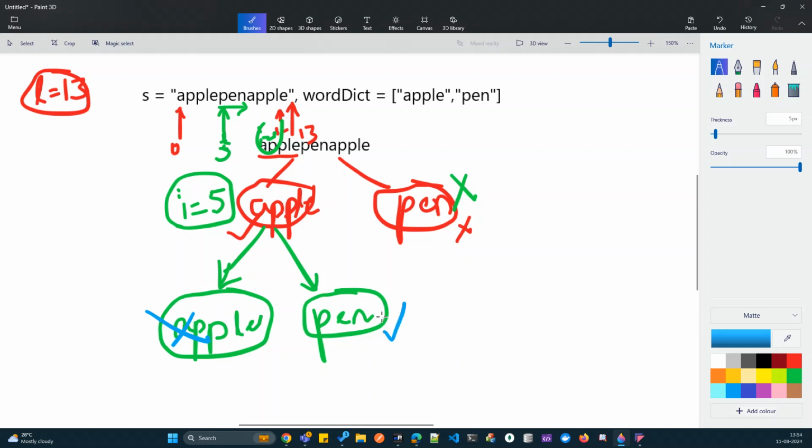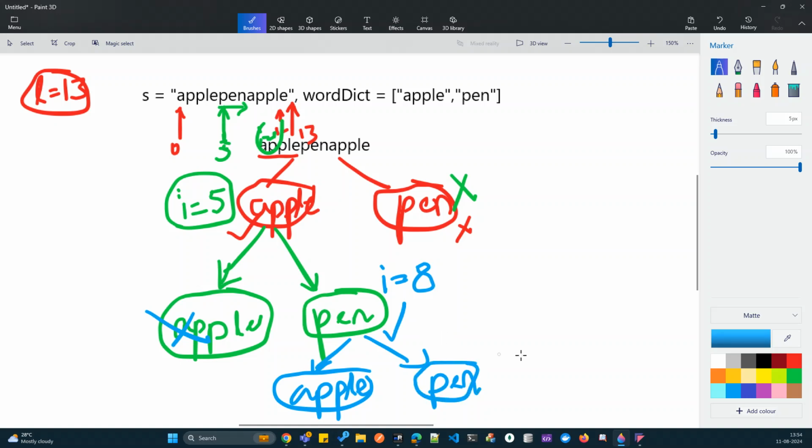Pen will match. So now I will have to shift my i to the next level. What is the length of this matching string? It is 3, right? i is equal to i plus 3. 5 was the initial value, so i is equal to 8. So we are moving our pointer. If we check again, apple will be here, and pen will be here. If there are any other words, this will just keep on increasing. Currently we have only 2 words, that's good for us to explain.